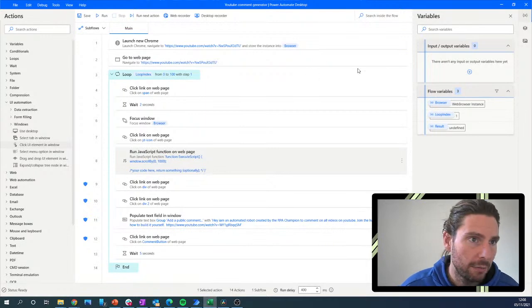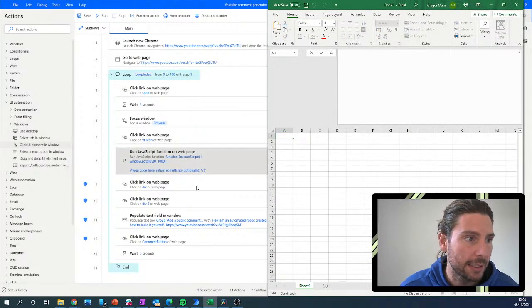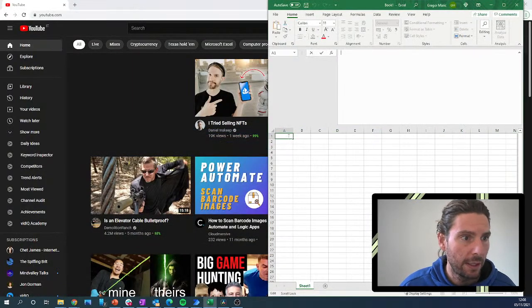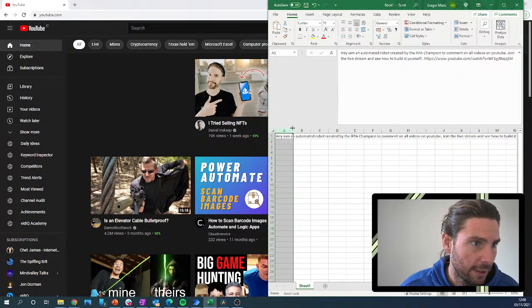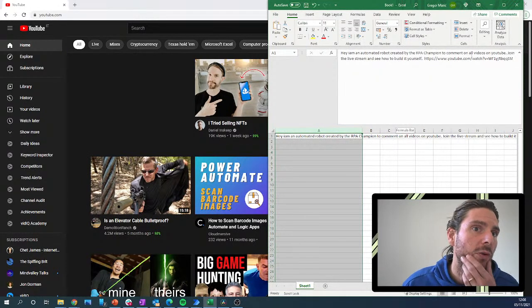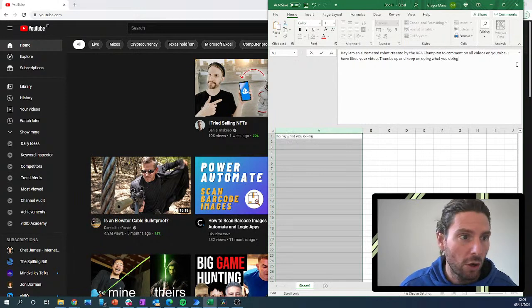So let's open Excel, and I guess I will be using an Excel list for all of the different comments. So I'll create a blank Excel sheet. I will take this comment as my first comment, and we're gonna insert this right here. So this is going to be one of our comments. Hey, I'm the automated robot created by the RPA champion to comment all videos on YouTube. I have liked your video. Thumbs up and keep on doing what you doing. All right, so we got the first comment.